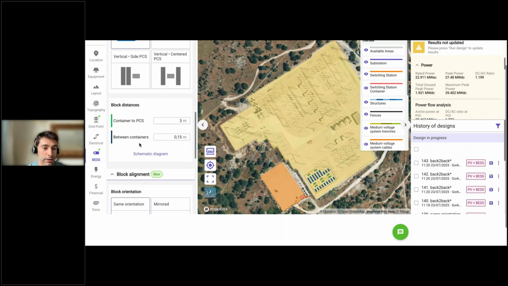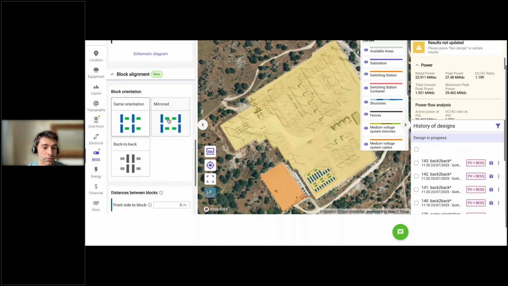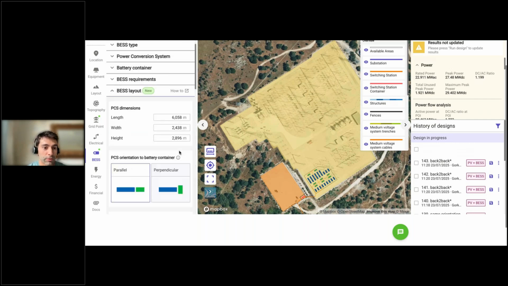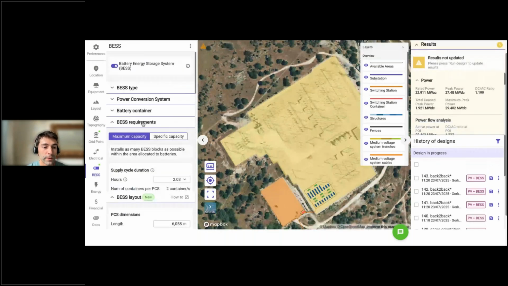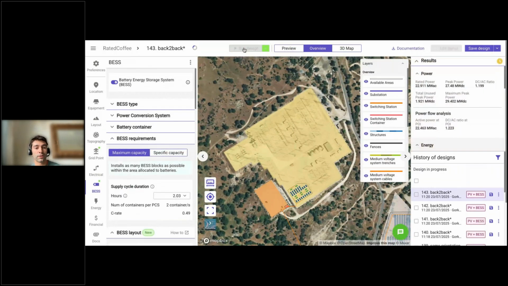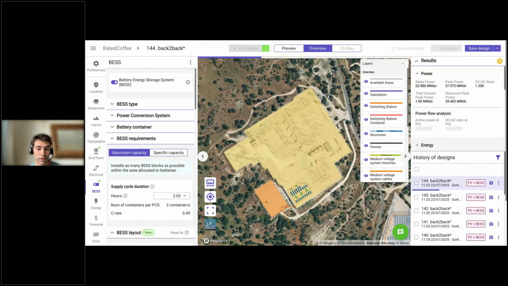Let's check that the alignment is okay. Let's choose mirrored. I think these distances are perfect. They should be, because I saved them from before. Let's choose maximum capacity, so we fill the whole area with this. Let's click run design. Maybe this takes a bit more time because it has to install many more blocks.